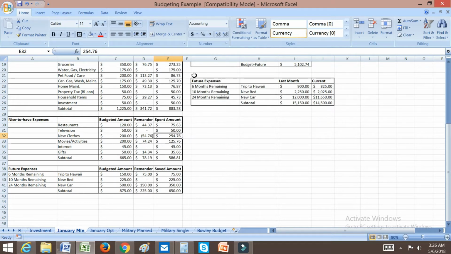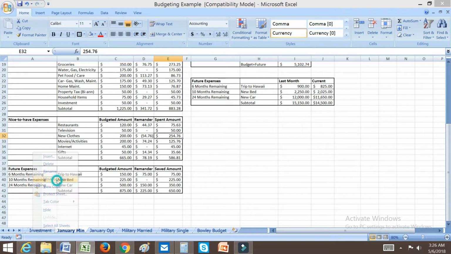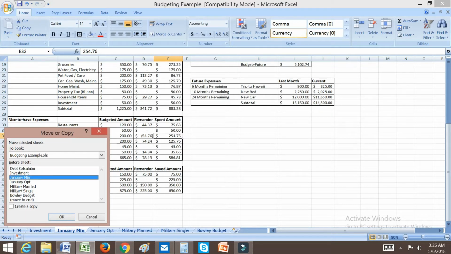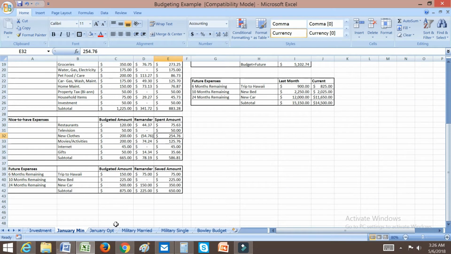And if you look over here, this is a summary of future expenses, right? So this is how much we still needed to save as of last month, and then after what we've put in here this month, this is the current. So whenever you right click here and you click move or copy, and you make a copy of this, create copy, okay, and then it pops up a new tab and you rename it February, and you're going through and you're zeroing out your spent amounts and whatever.